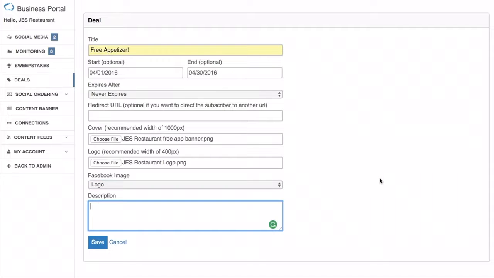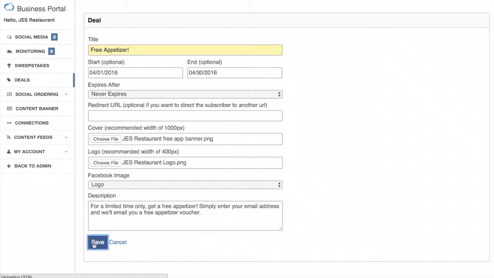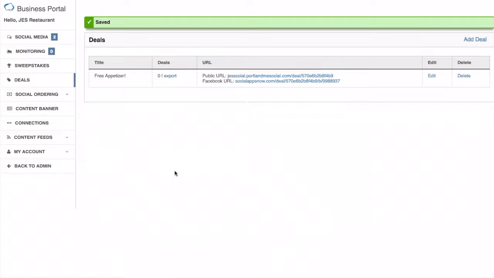And finally, and very importantly, you're going to want to add a description for the deal. So I'm going to put, for a limited time only, get a free appetizer. Simply enter your email address and we'll email you a free appetizer voucher. So after we've filled out all of these fields and uploaded our images, let's click Save. And you'll be taken back to this page here.